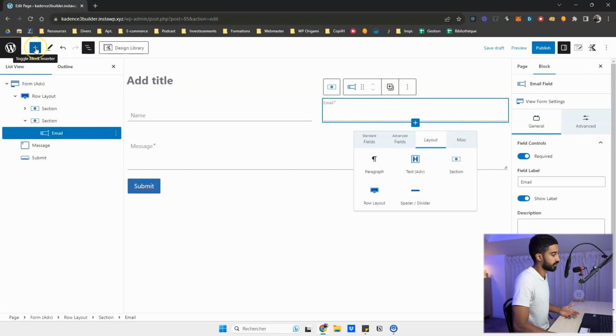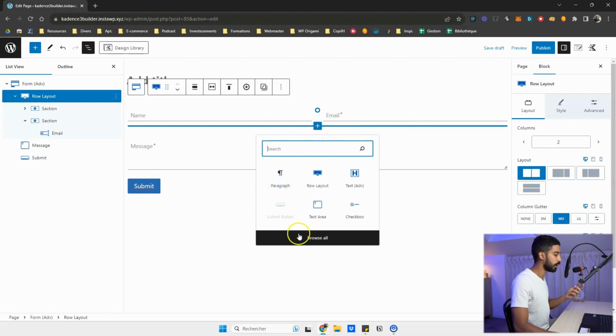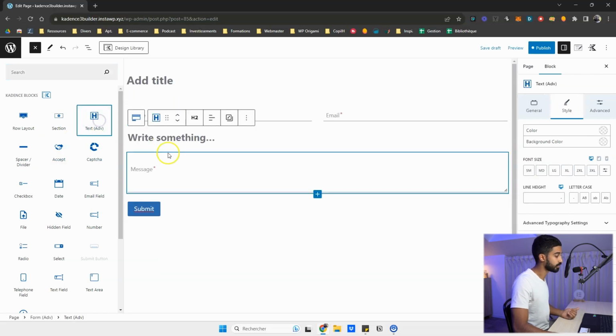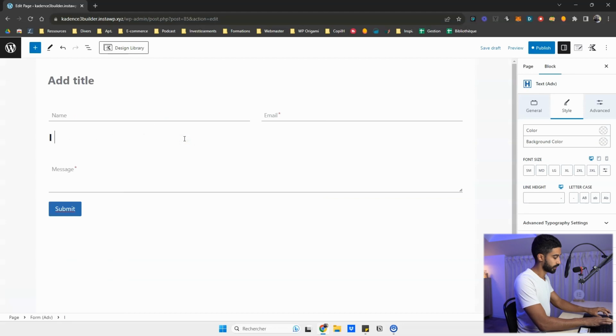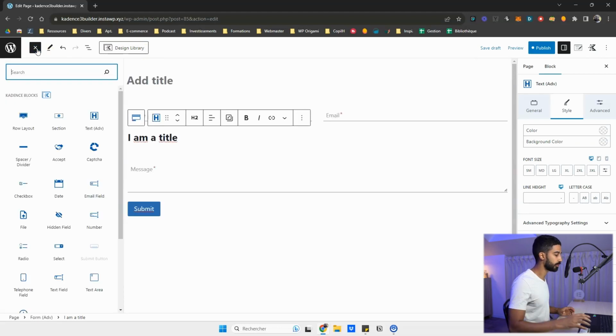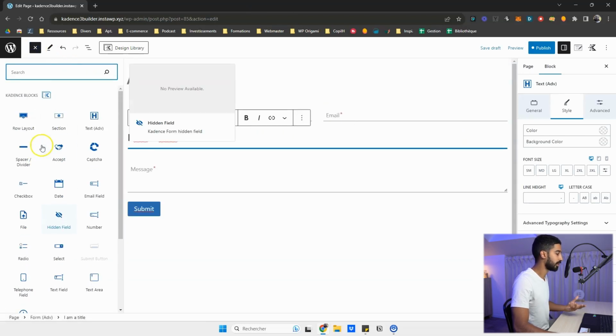Obviously, you can just start from the plus here, the block inserter, and insert every block you want. And CAPTCHA or the submit button. So it means that if you go anywhere into the form, you can browse all and you can insert everything they give you here as available. So you don't have every block possible. You have the basics. So if you want to put some text, for instance, and it's a title, so I am a title. We are right within the form, guys. So I think it's amazing because we have a lot more freedom now within the form. So you can put anything you want here from the block inserter, anything that's available for you.